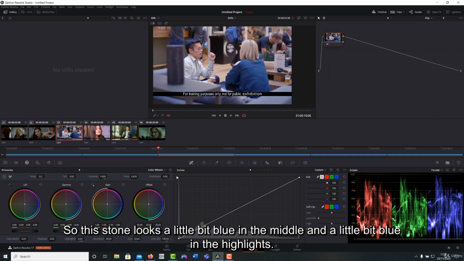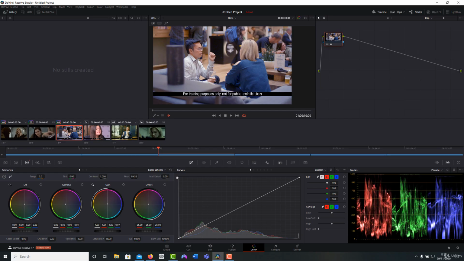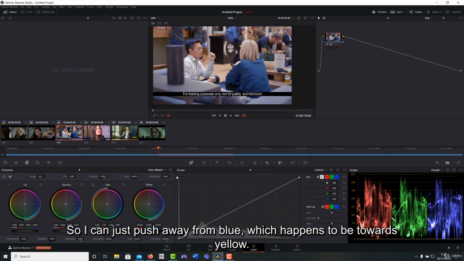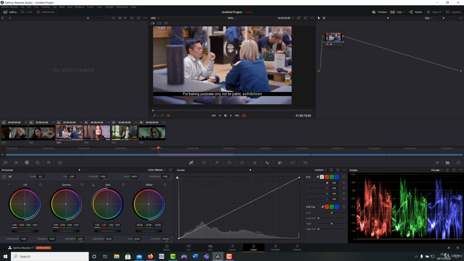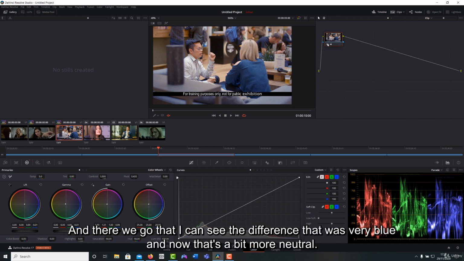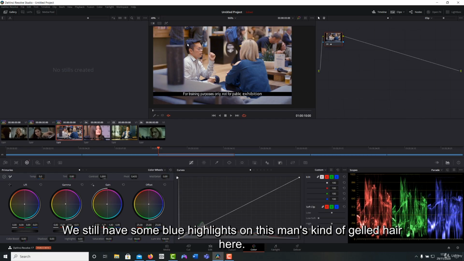So this one looks a little bit blue in the mids and a little bit blue in the highlights. So I can just push away from blue, which happens to be towards yellow. And I can just warm it up a little bit. And there we go. And then I can see the difference. That was very blue. And now that's a bit more neutral. We still have some blue highlights on this man's kind of gelled hair here.